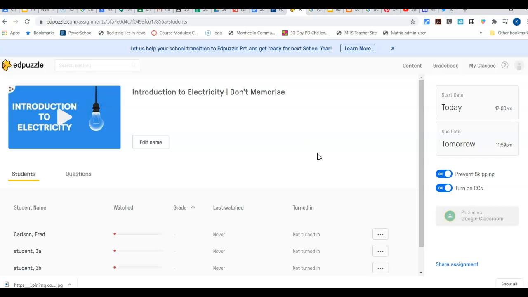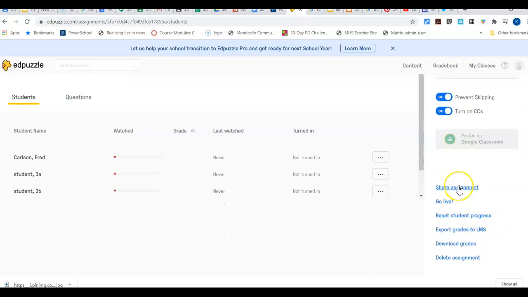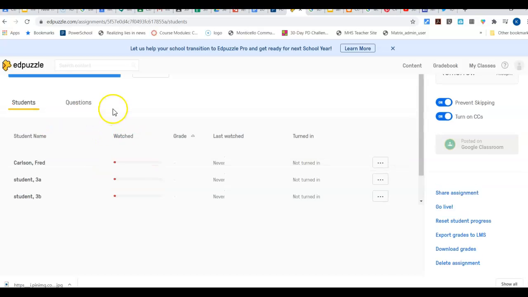Once it's in your Google Classroom, it will tell you it's posted on Google Classroom. I can share the assignment somewhere else. I can reset student progress. I can download grades, and it'll download them into a CSV file, so you can upload them into something else, or I can delete this assignment. At this particular moment, I can see my students and how much progress they're making. So Fred has watched 0% of this.